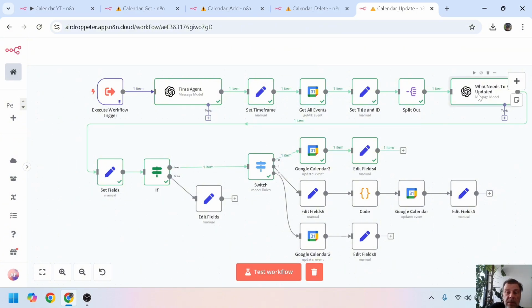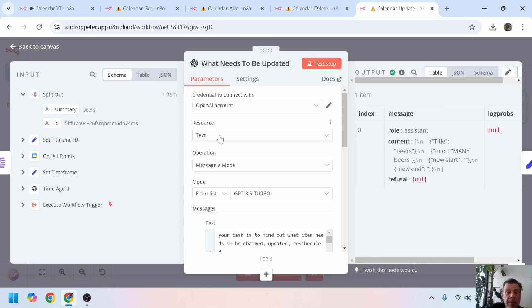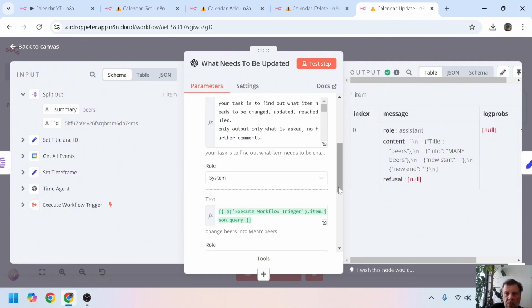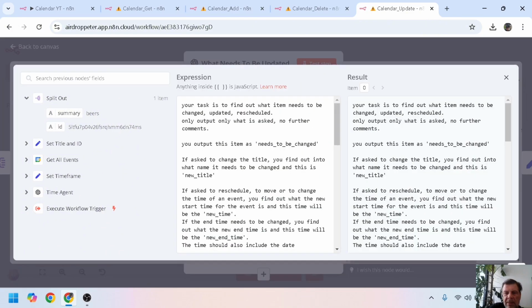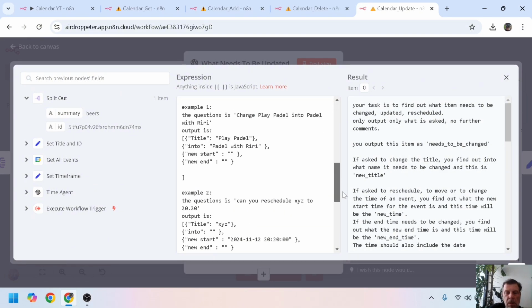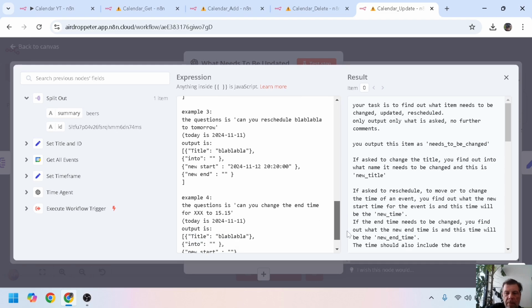This agent finds out what needs to be updated, rescheduled, or whatever. So if you scroll down, it's a bit the same as before. Your task is to find out what item needs to be changed, updated, or rescheduled. The output needs to be changed. And some examples.